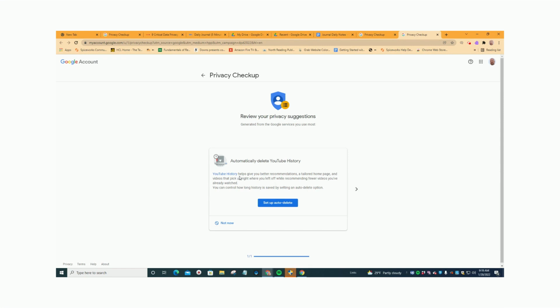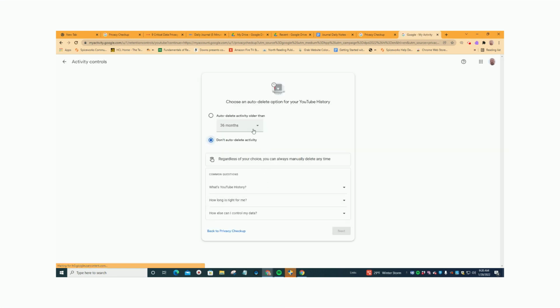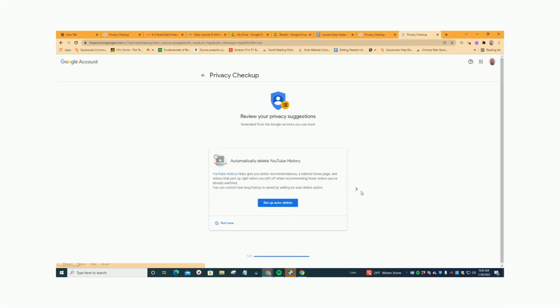The history gives recommendations in YouTube, a tailored homepage, and videos that help pick up where you left off while recommending fewer videos you've already watched. You can now control how long history is saved by setting an auto delete option. If you click on that, it's going to give you the same options for some of the month periods that you might want to auto delete the activity for. It also gives you a little more information. So if you want to do that, you'll go ahead and hit that option.